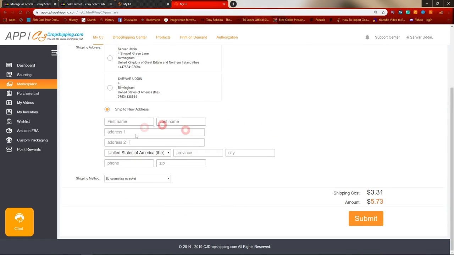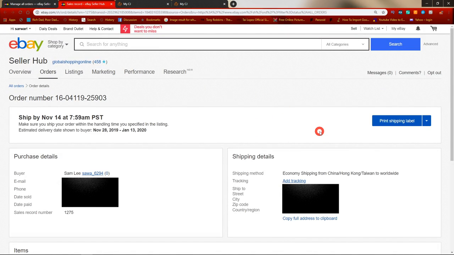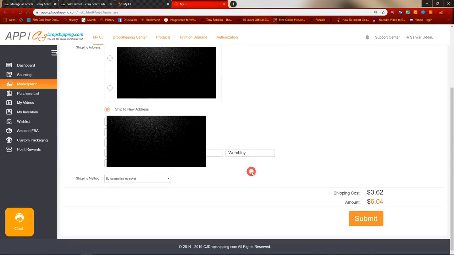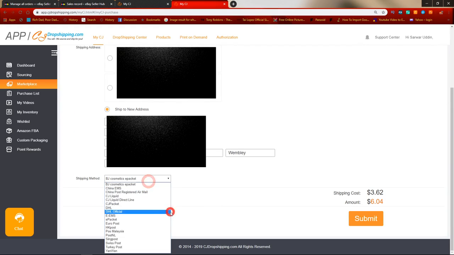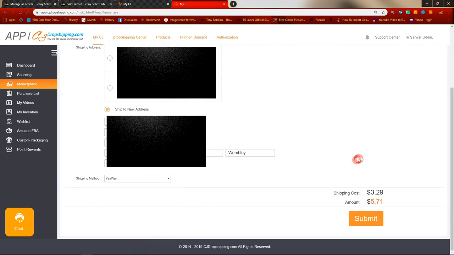So I'm going to be with you in a second after I've entered all the customer's details. And to get that, just go back to this screen over here, and then you just copy the customer's details over here. If it asks you for a phone number, remember, just go ahead and ship it out with the customer's telephone number. If you do not have a telephone number, you can get back in touch with the customer, ask for a telephone number, or you can just put in your own, but it's best to put the customer's telephone number over here. Then make sure you select the correct shipping method. Remember, we opted to go for Yanwen, so we're going to go ahead and click on Yanwen, and it works out to a total of $5.71.